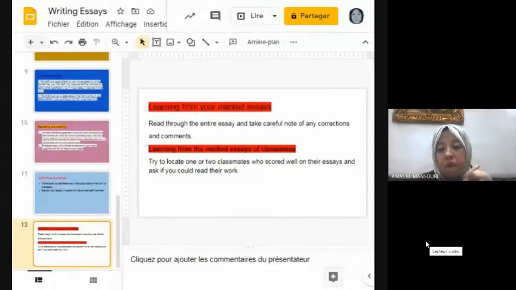After that, you have to include supporting details, supporting ideas. You have to back up your argument with examples, with statistics, just to convince the reader that what you are saying is true. You have to make use of linking words, connectors, depending on the ideas. So please make sure that you use good connectors.